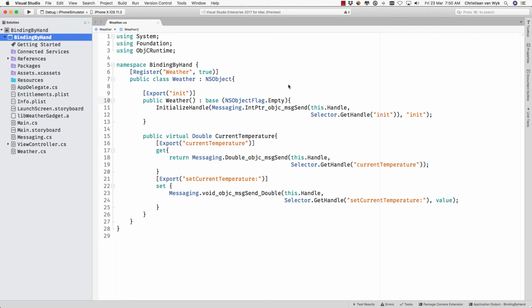Now, this is sometimes a little bit hard to figure out, but there's another tool that is going to come to our rescue, and we'll talk about that next.